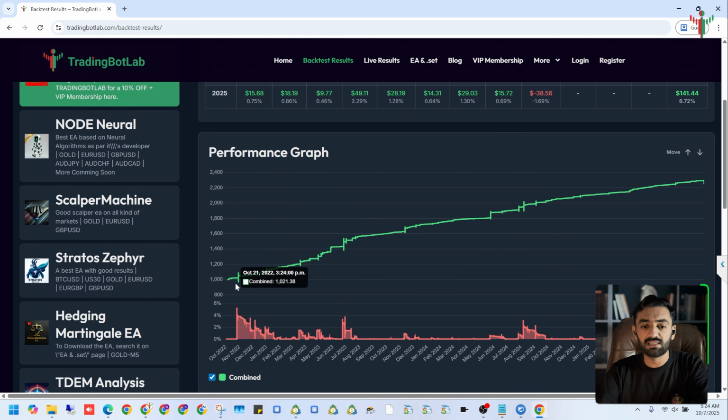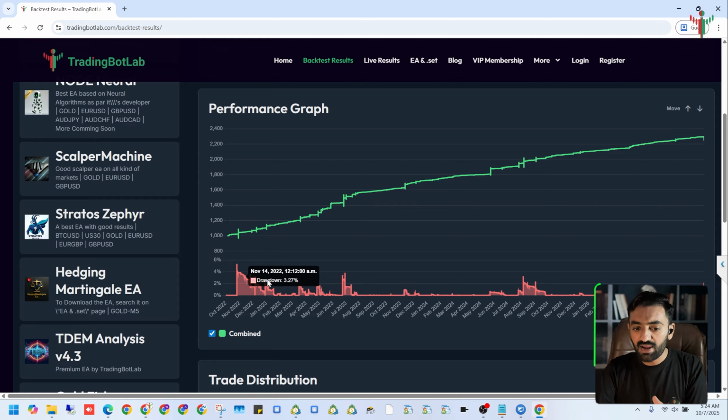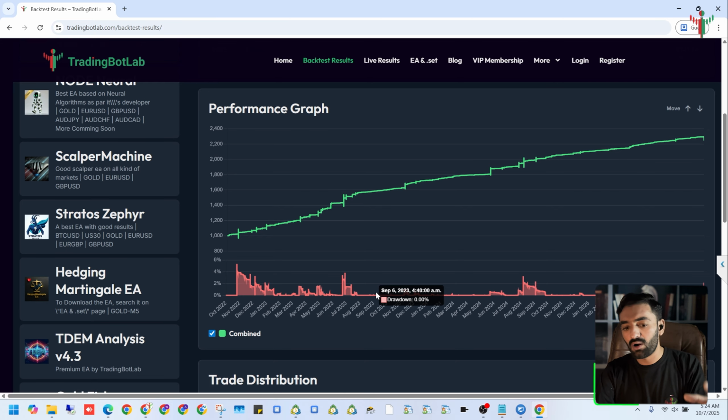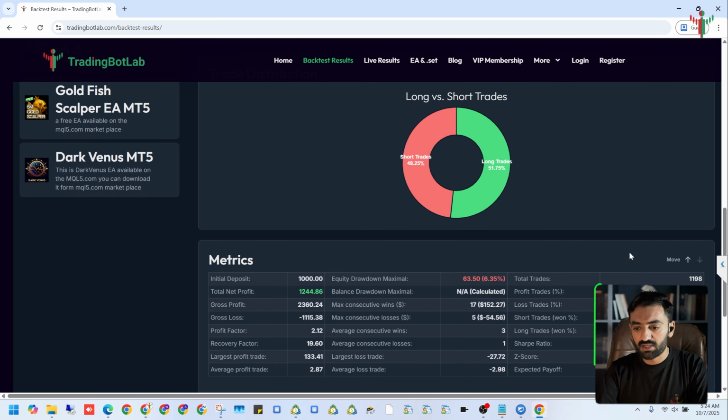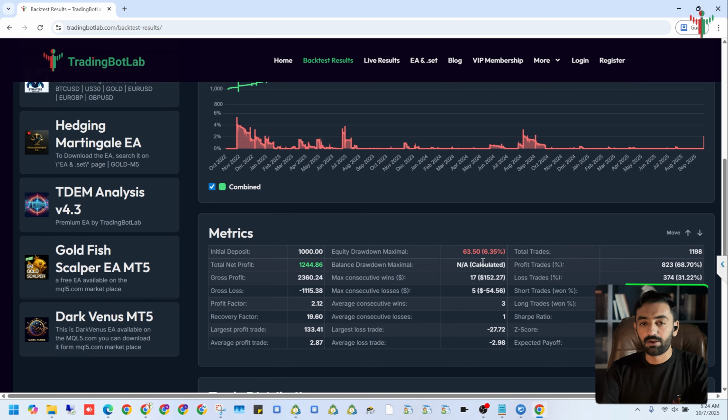Here you can see the performance graph and the drawdown. In the start, it gave us some drawdown up to 6%, and after that there is no big drawdown till now. And this big drawdown was in November 2022, and after that there is no drawdown at all in the last 3 years. And now let's move to the metrics, and if I click here, I can move it up and we can see the things side by side.